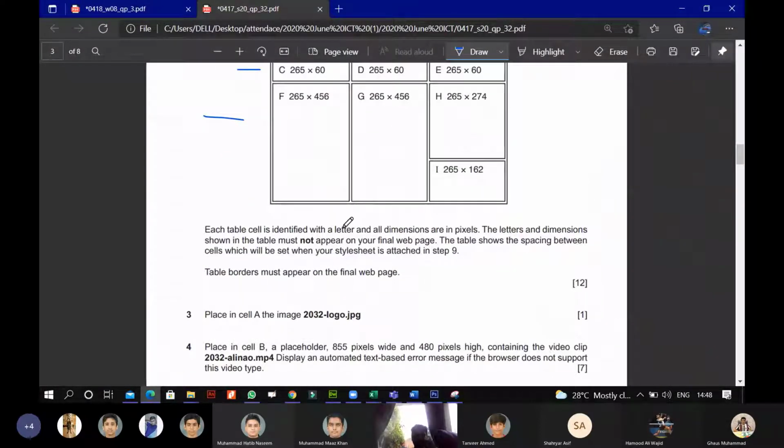Each table cell is identified with letter and dimension pixels. The letter and dimensions shown in the table must not appear, obviously, like the way it did last time. The table shows the spacing between the cells, which will be set according to your style sheet in step 9. Okay, the cell spacing is done in the CSS file. Table borders must appear on the final web page. Yes, they will. Once you attach the style sheet, the table borders will appear.